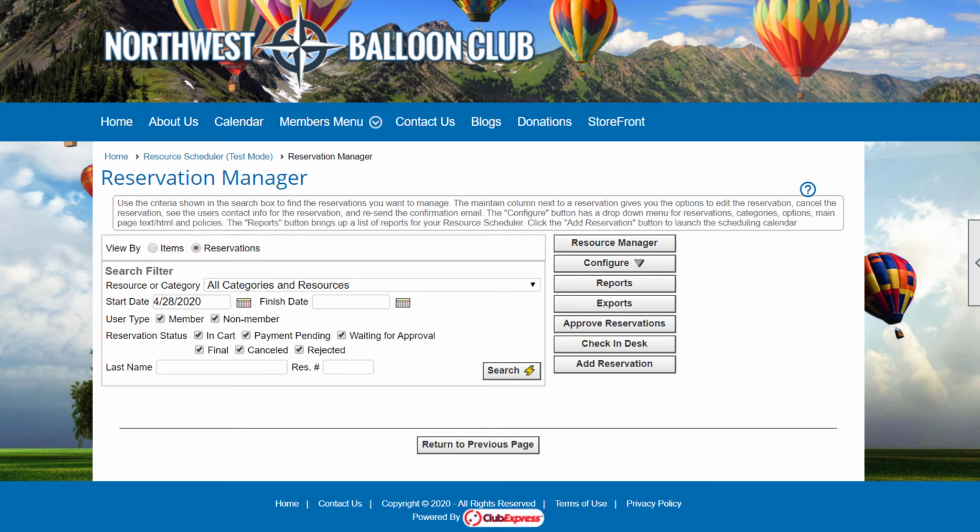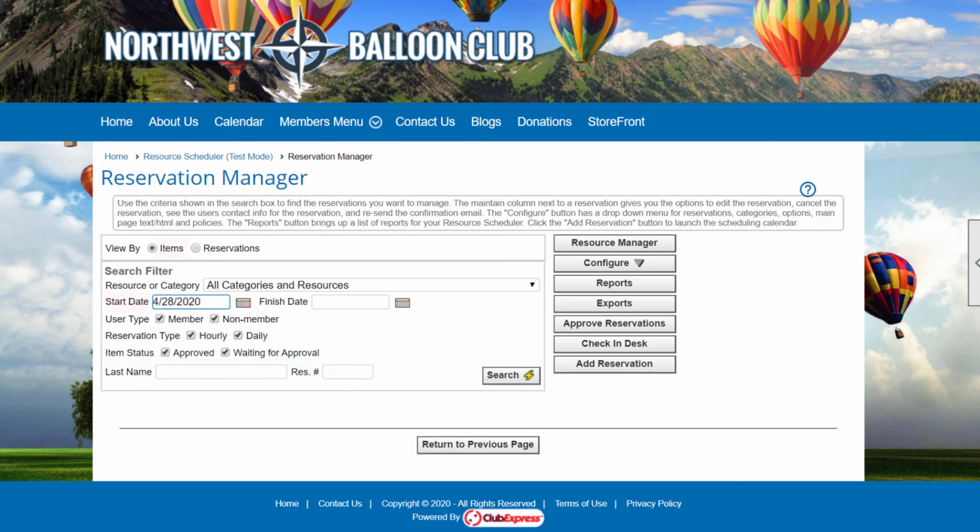The search options are slightly different at each level. For example, at the reservation level, the start date is the date the entire reservation transaction was made, and you can select the user type and reservation status. When at the item level, the start date is the date each individual item has been reserved for, and you can select the reservation type and item status. Click the Search button to view the matching results.